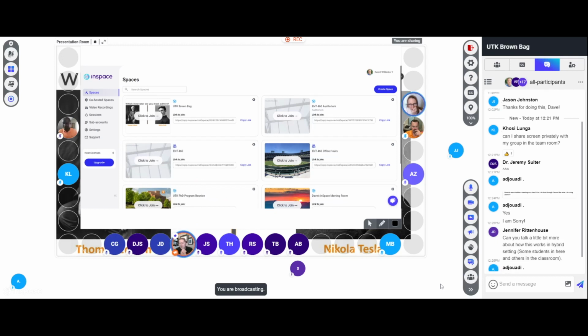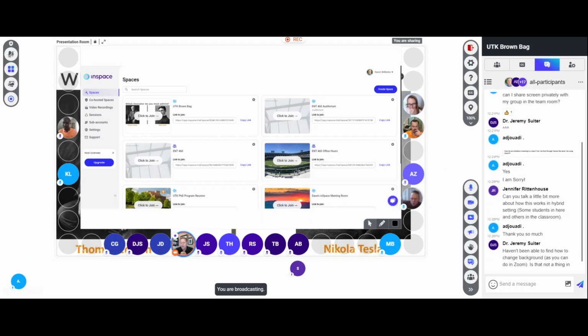Okay, so Jen, you asked about how it works in the hybrid setting, where some students are here and others are in the classroom. The way that I do it, and again, I don't know that there isn't a better way, is I set it up in this classroom setting, which is what we have right now, and then allow the students to come in. I share the presentation that I'm doing in the classroom, or if I'm doing something on the whiteboard, I can set the camera in the classroom to focus on that whiteboard so they can see it. And then the microphones will pick me up as I'm going through it.